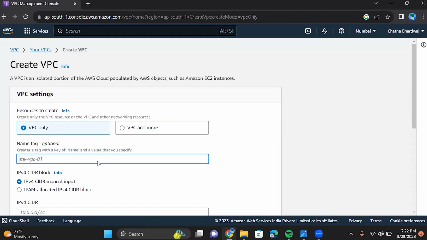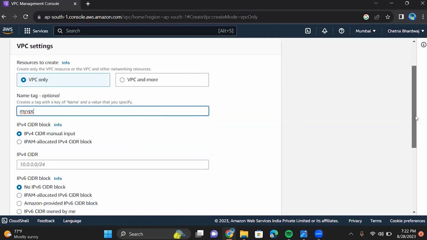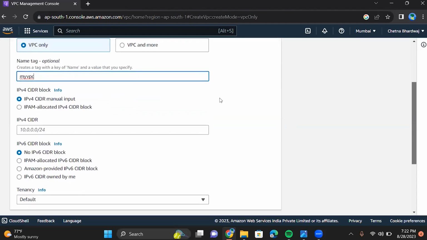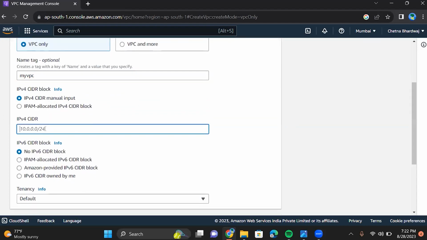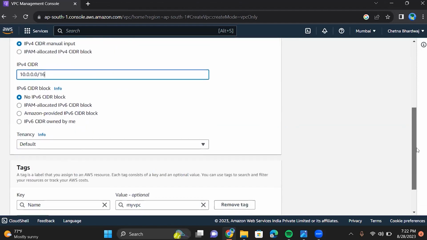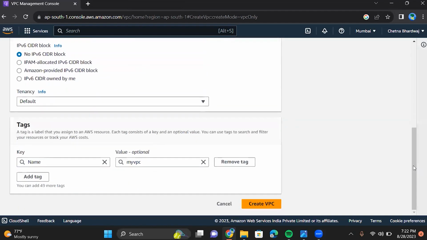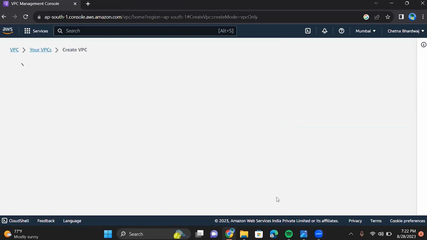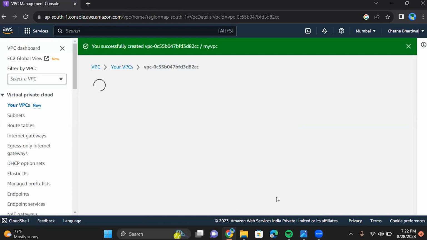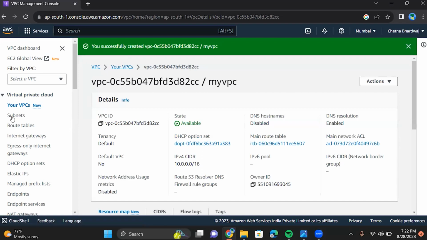So my VPC, and for this VPC, we will create a network, our ACL. So let's 10.0.0.0/16. We have given it a IP range. Now we have a VPC. Okay, good. Now let's create a public subnet in it.